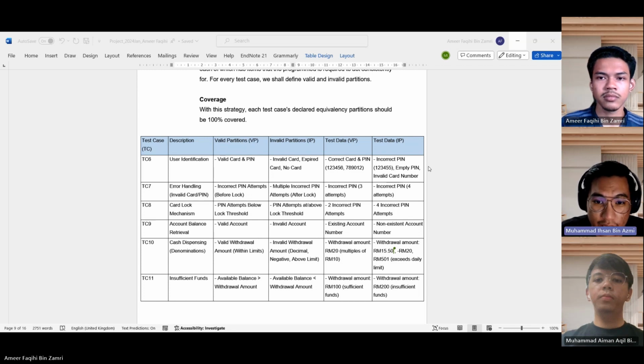So the data is the PIN is 1, 2, 3, 4, 5, 6, or 7, 8, 9, 0, 1, 2. Whereas on the invalid partitions, the number is incorrect: 1, 2, 3, 4, 5, 5, which is supposed to be 4, 5, 6. Or you put an empty PIN, it will be an invalid card number.